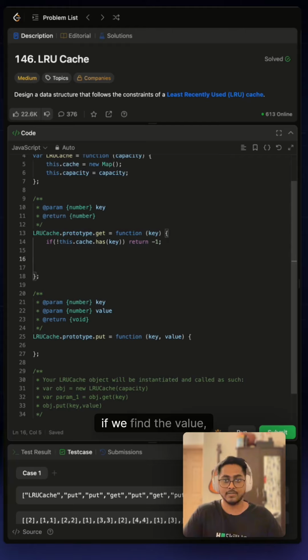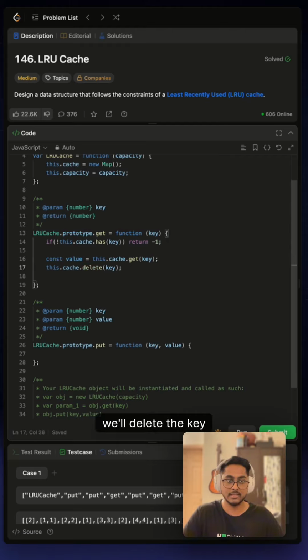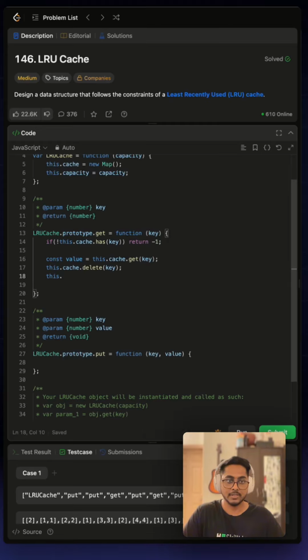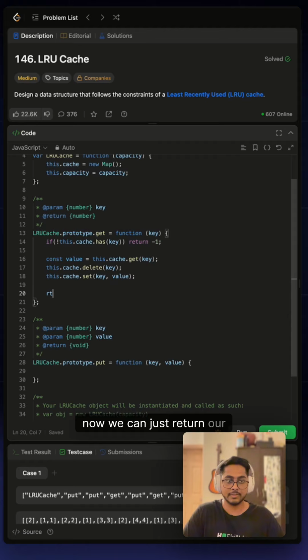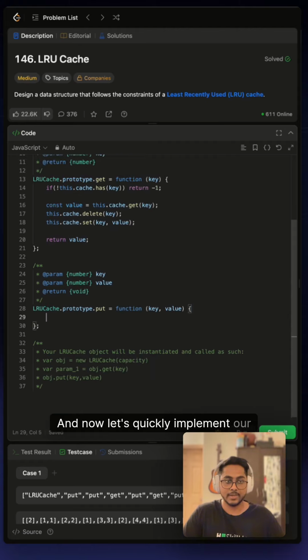So what we said, if we find the value, we'll delete the key and then set this key again to make sure that it is our recently used, not the least used. So now we can just return our value. Let's quickly implement our put function, which is going to set the value. Our cache should know that this has been added more recently and not the other way around.